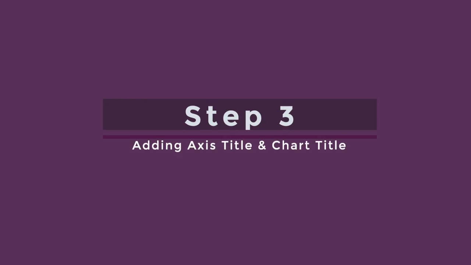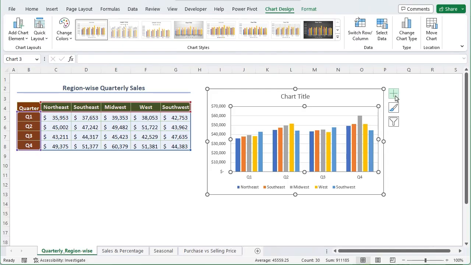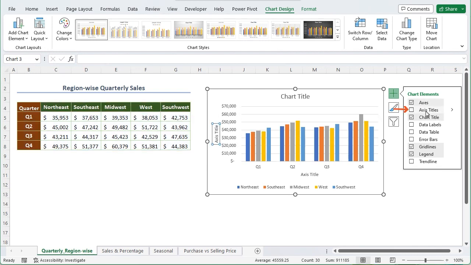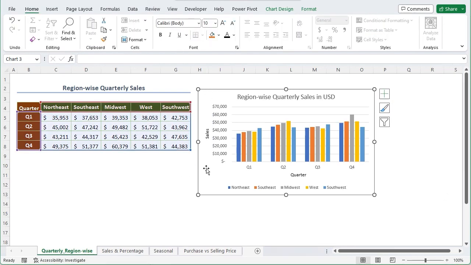Adding axis title and chart title. Click on Chart Elements. Tick mark the checkbox next to Axis Titles. Give the axis and chart a title.